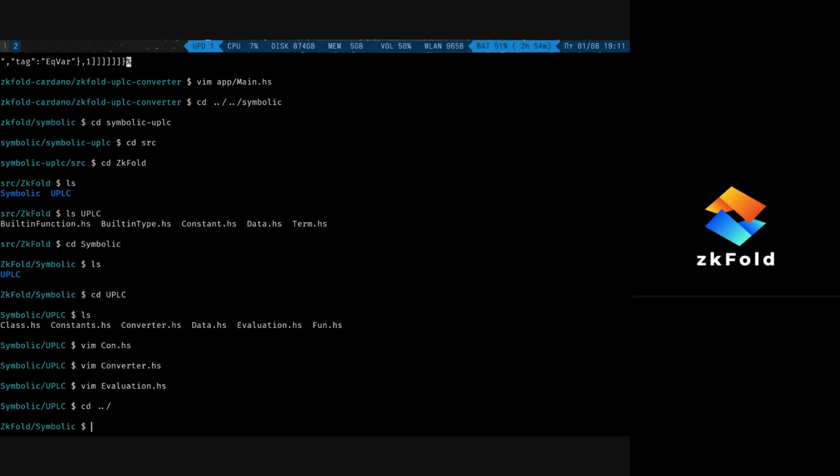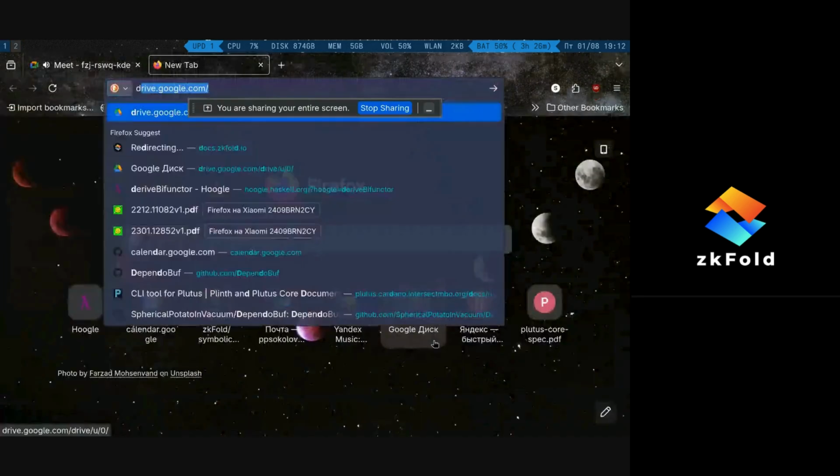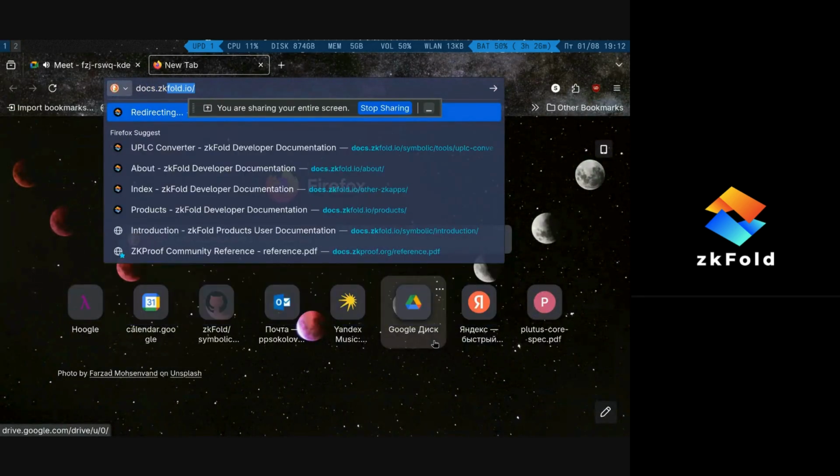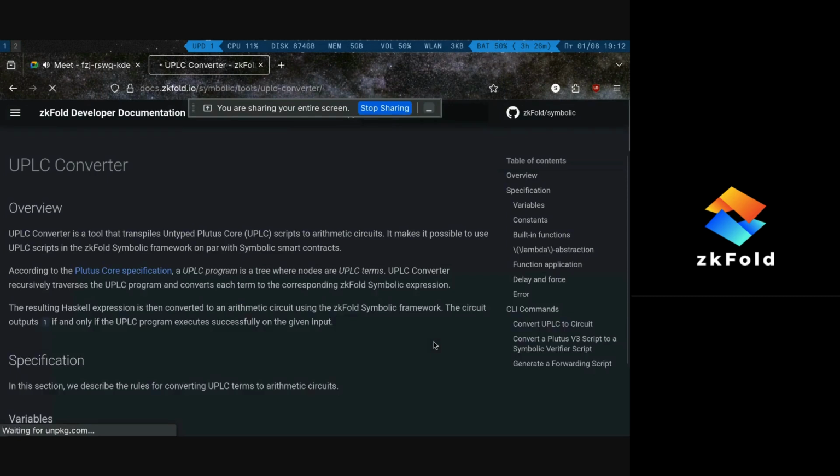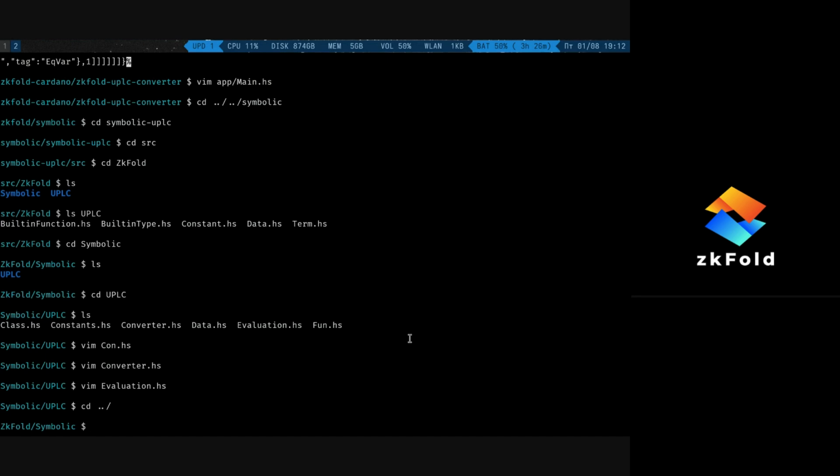Let's move on to outlining which challenges we had while implementing this converter. Not problems, but challenges. The first challenge was to create working documentation on the converter. It's already available at our documentation website. So here it is, just an outline of what is done in the UPLC converter.